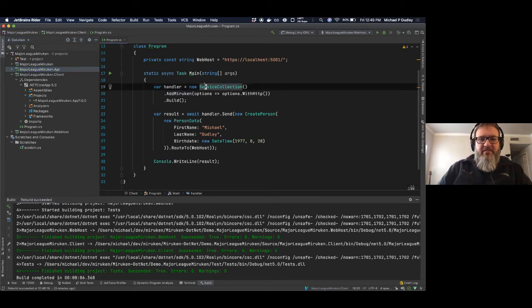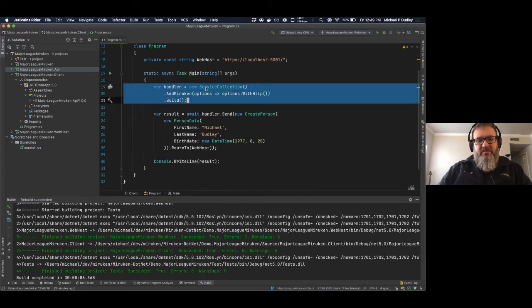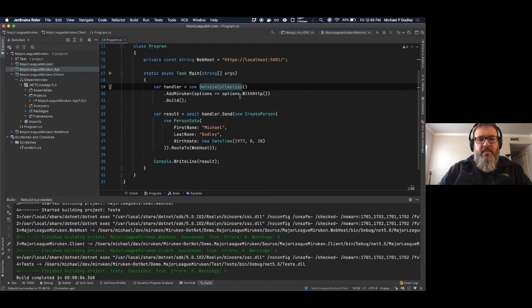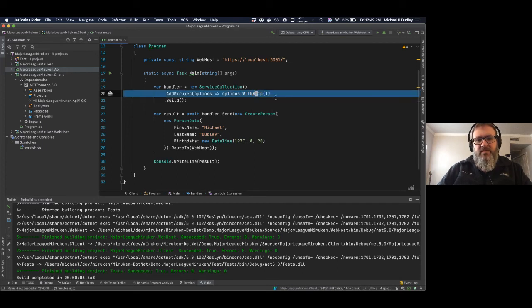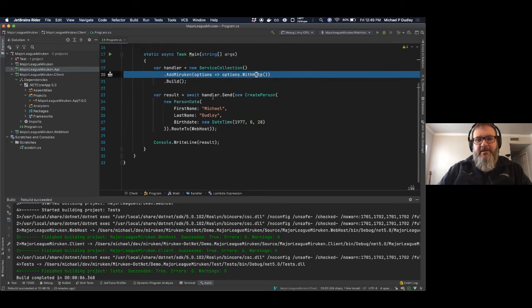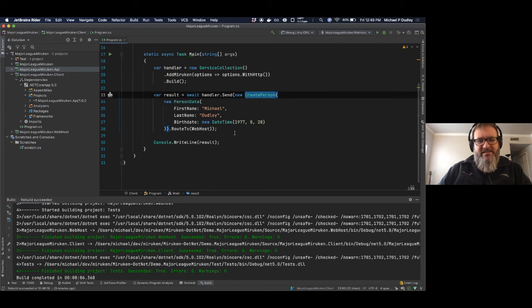So what we have here, by this point, you've seen this Miruken configuration quite a bit. What we're doing here is we're just saying with HTTP. We're not adding public assemblies because this isn't actually handling anything locally. It's just gonna make requests. And so we're configuring Miruken for HTTP. We have our handler. We're going to send a create person. That's going to create a person for us. And this is the one thing that changes. And this is a decorator.